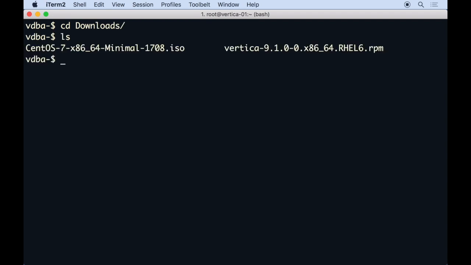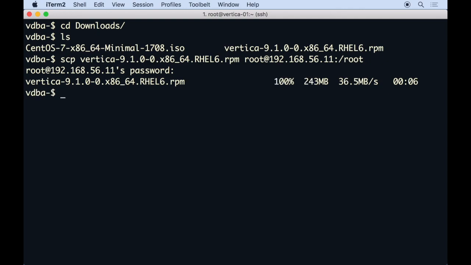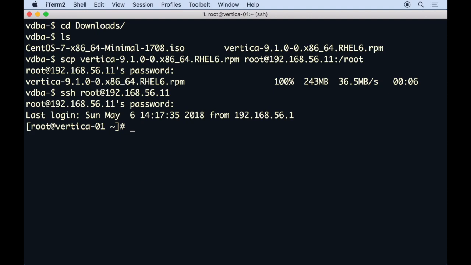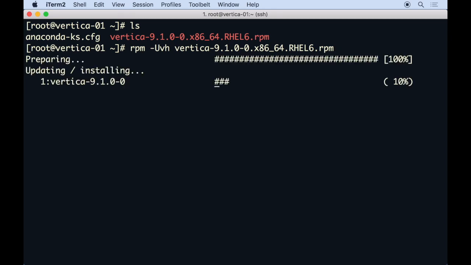All right, so go to your downloads, SCP the RPM to your VM in the root directory. Okay, now let's SSH onto the VM and run the RPM command, -Uvh. It takes a minute to install, so I'll just fast forward.